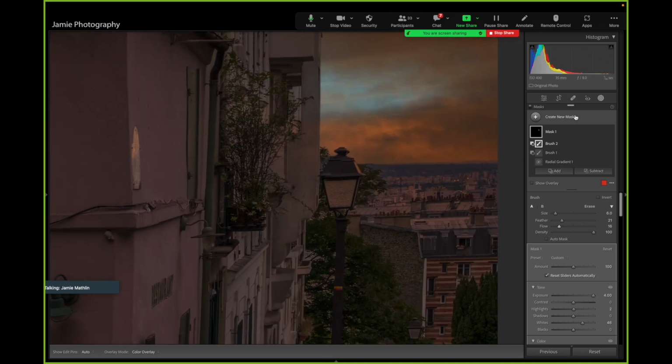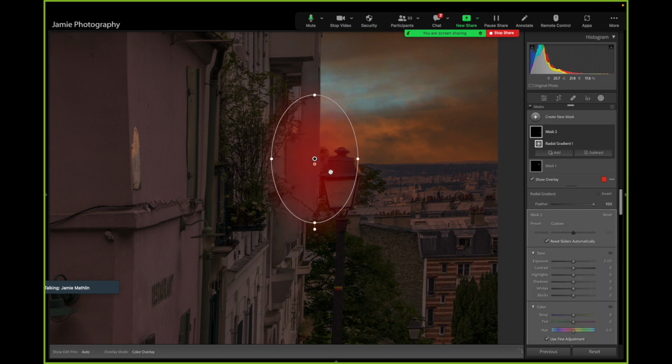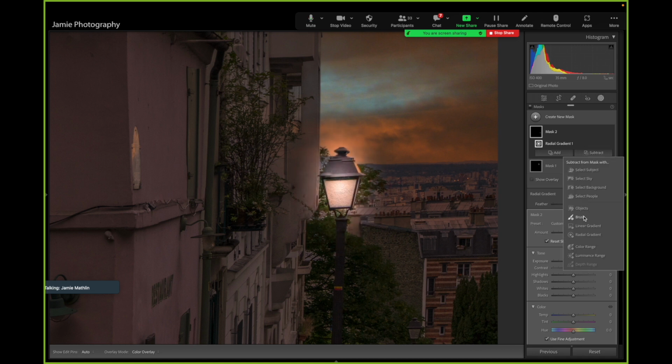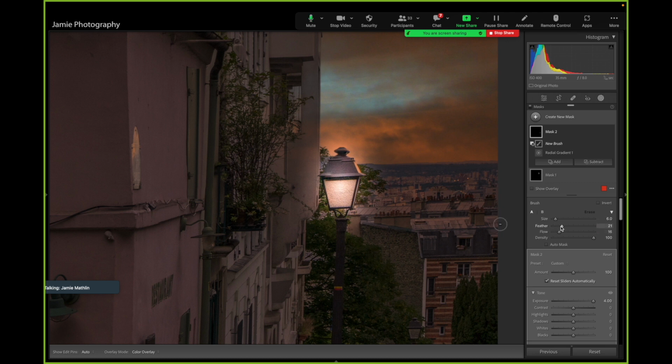So we take the same approach. We're going to take a new mask. We'll take a radial gradient that's a little bit bigger than the lamp itself. Put the center where the lamp is going to be. Let's not go too big. Bring the exposure up so it's really bright. Subtract a brush. Okay, no feather, 100% flow. And then we're just going to go around this light fitting, same way, shift click, and just take away the mask where it's not on the lantern.